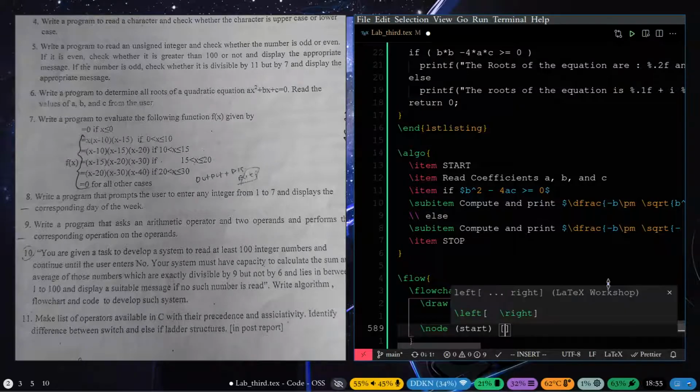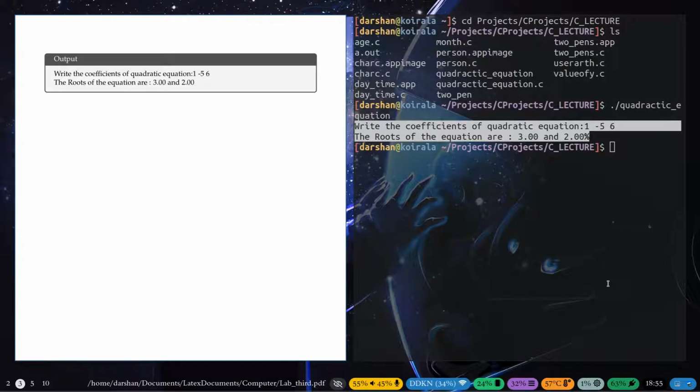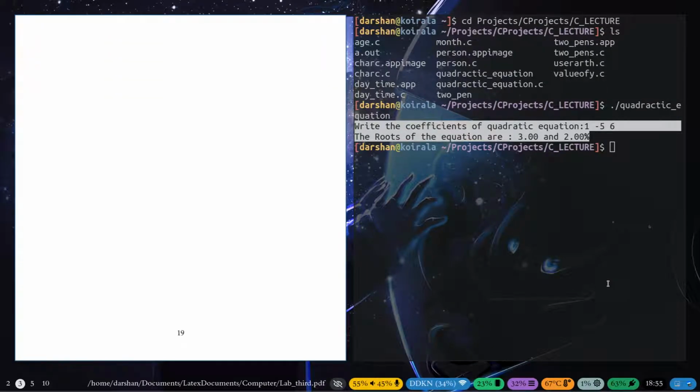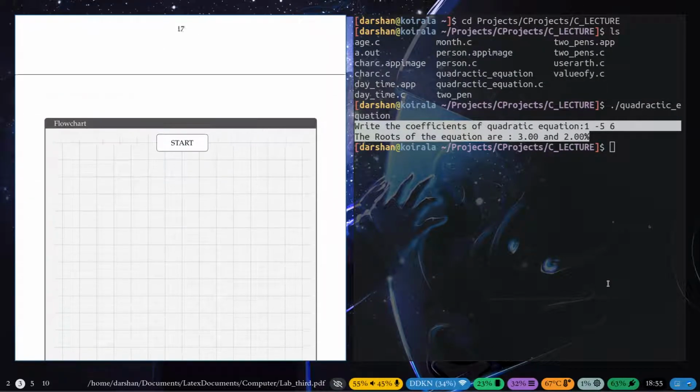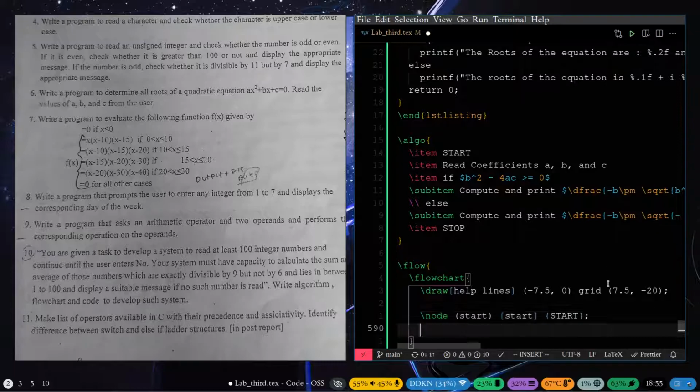Now node, I want a start node. So the type is start, and I'm going to write capital Start here. If I compile this, then the thing that is going to come is Start here. After start, what I want to do, there is no reason to look at that PDF again and again, because if this is intuitive to you, if you're getting used to it, then it is just simple.